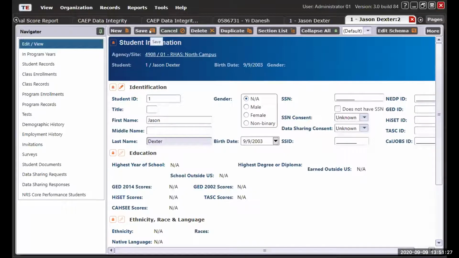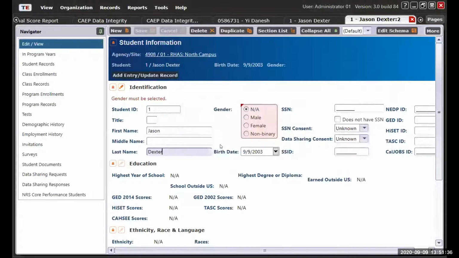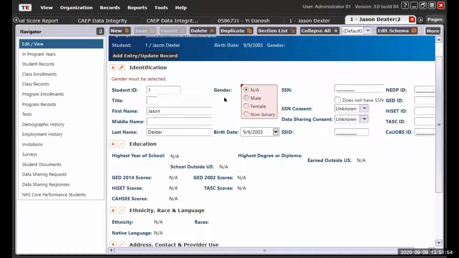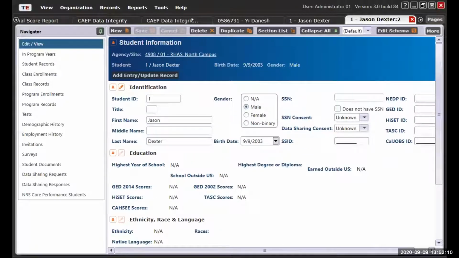So okay. Once you have saved that information, this is normal because this student does not have a social security number, which is somewhat of a validation. So if you know what the gender of the student is, or they have provided that to you, you can also correct that here in the identification section. So go ahead and enter the gender for Jason Dexter, please. Go ahead and check the male and then say save. As long as they have provided you with their gender, then you can go ahead and enter that.